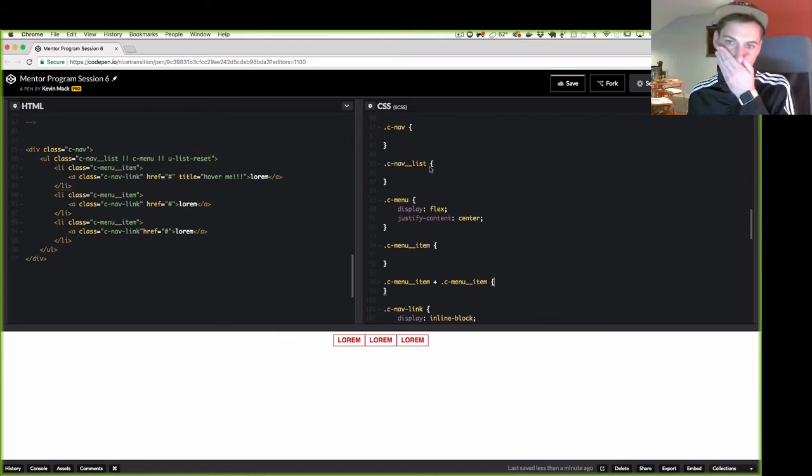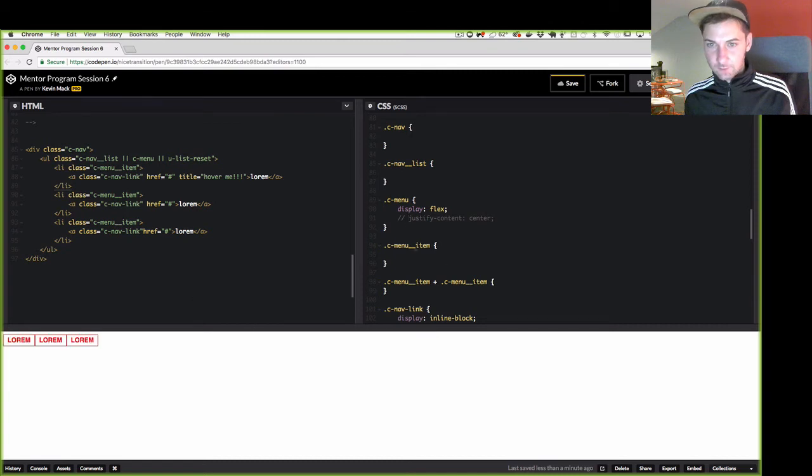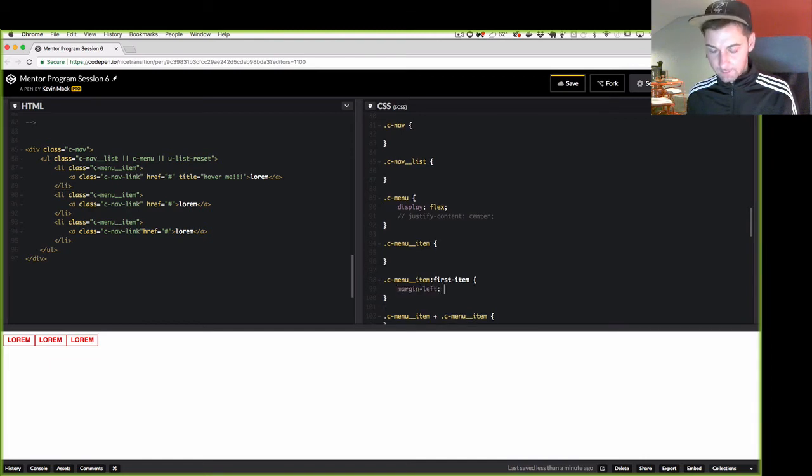Now, there's a couple of things that you can also do. We can say forget this. And if I want this also to be right aligned, I can say first item, margin left, auto. It's going to push it all the way to the other side.